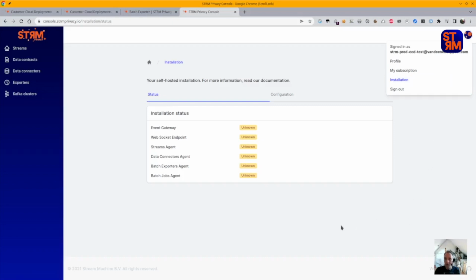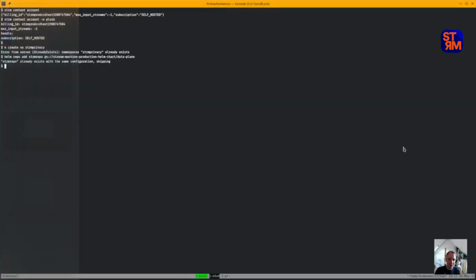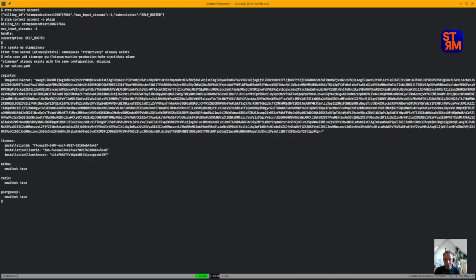So this only shows if you're on a self-hosted deployment. Status is unknown, because nothing is running yet. But the important one is this one, the configuration. For your case, you download the values.yaml. I already have that, and that will be this one. So these are my credentials.